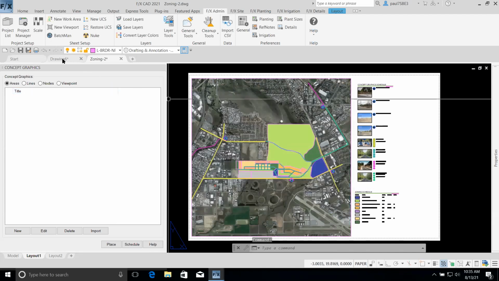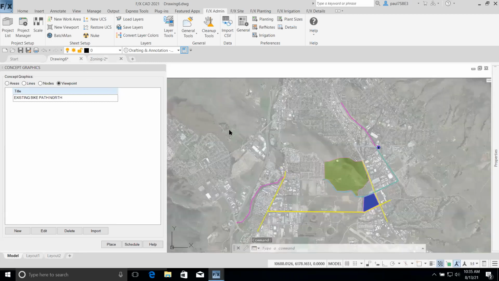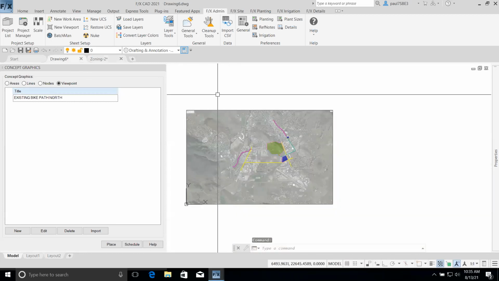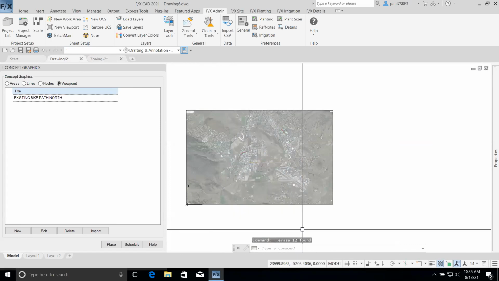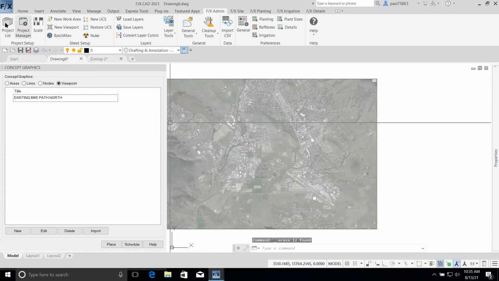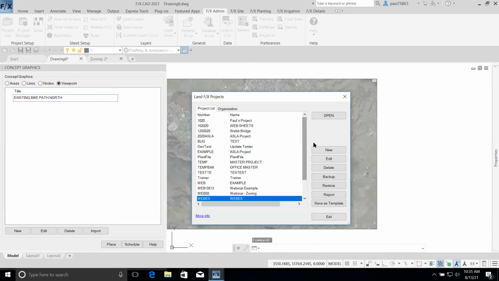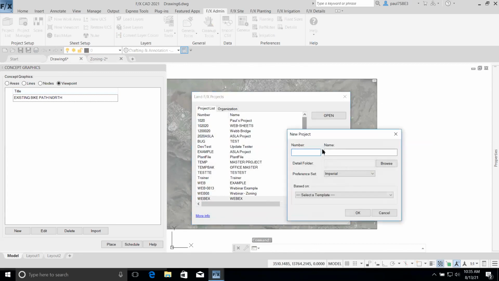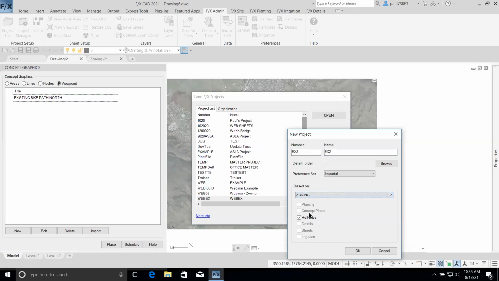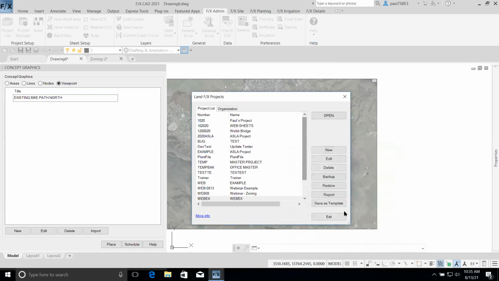And basically what that allows you to do is, let's say I had just imported this image and I had a blank project, or I was starting a new project. I can click on new, give it a unique name. I can now select a template, say zoning, and the zoning and concept graphics are saved into the ref notes item here. So make sure that that is selected and click OK.